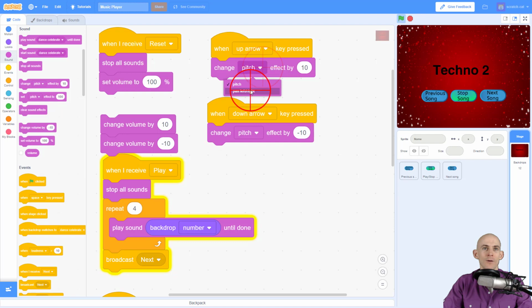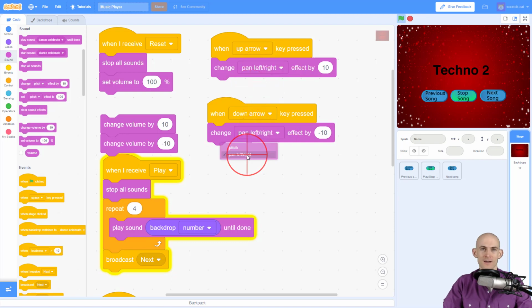Or maybe I want to change pan. Yeah, funky. By left and right, so that way you can only hear it in one ear, like over on the right side or over on the left side. I kind of like it slow. Yeah, it's funkier. Anyways, so that's how you can simply change the pitch, the panning, as well as the volume using some different arrow keys and other user keys on the keyboard.